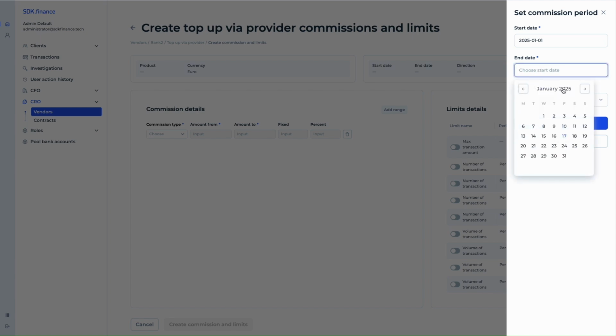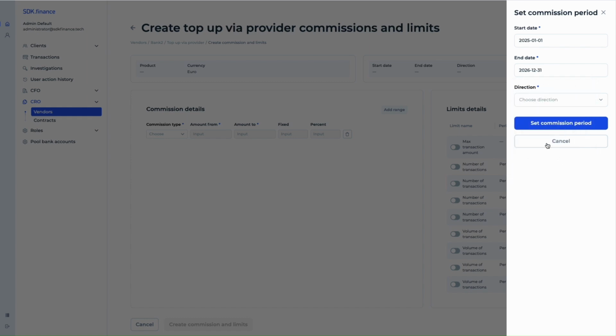For example, for transfer, it can have one of three values: in, out, or shared, which indicate which party pays the commission. Click on the Set Commission Period button. The Commission Profile rule has been successfully created.